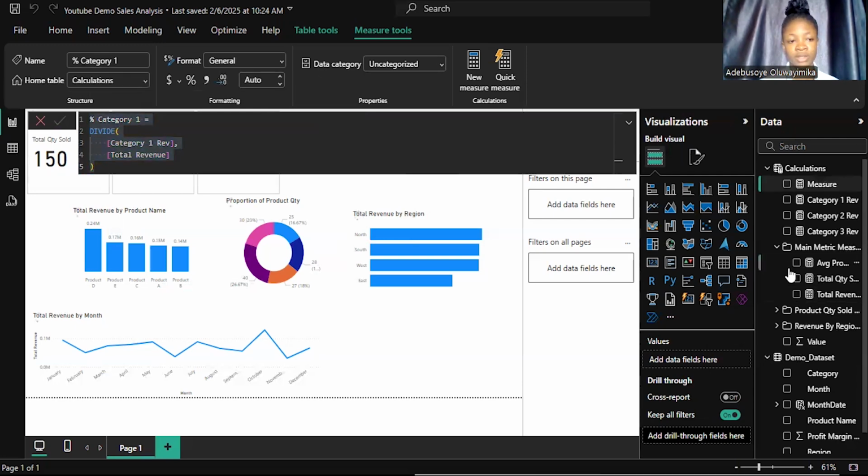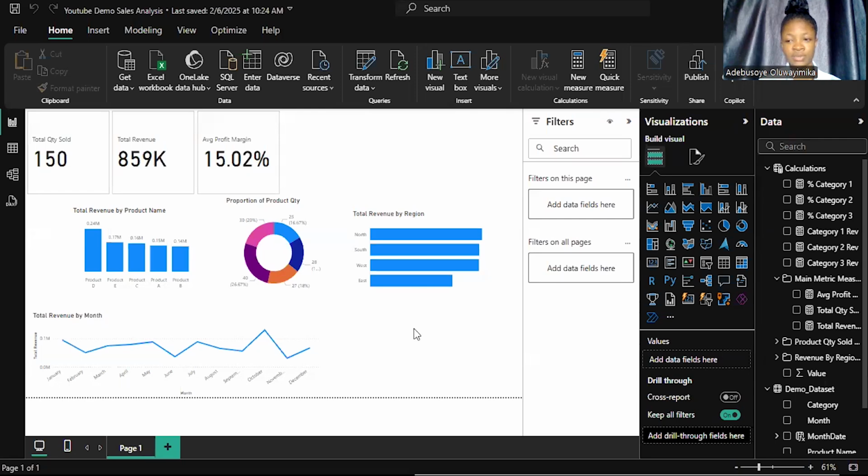So we'll be creating for category 2 and 3. So I'm just going to create those off screen, right? So now that we have the 3 categories percentage values, right? And make sure that you format it to be percentage form.